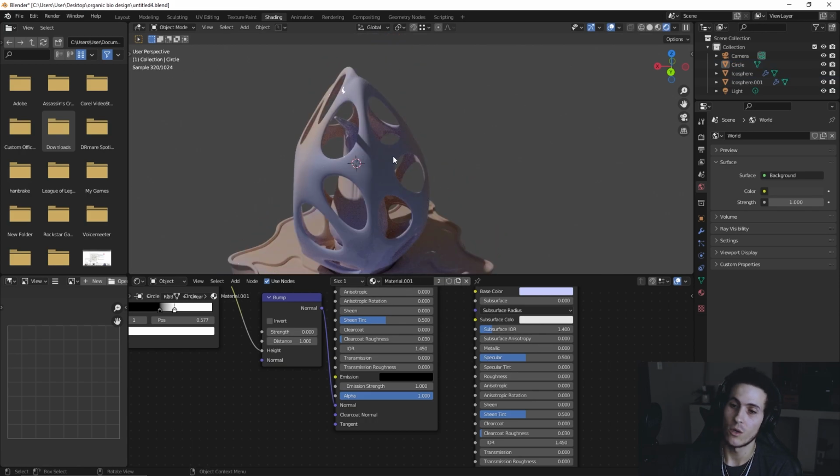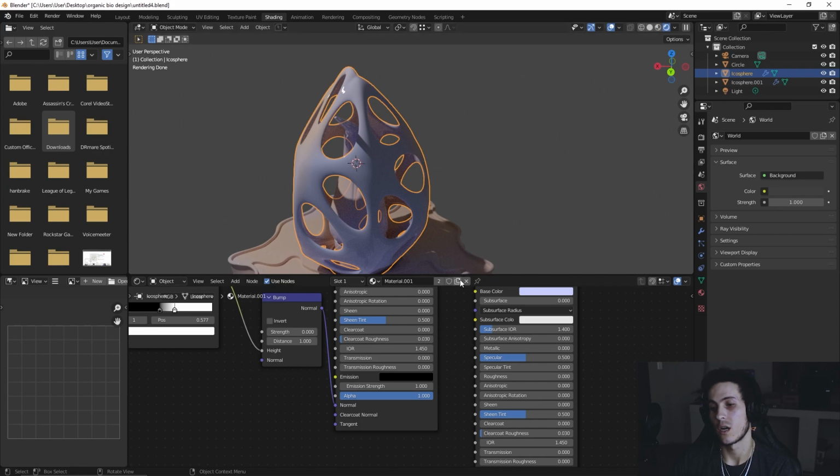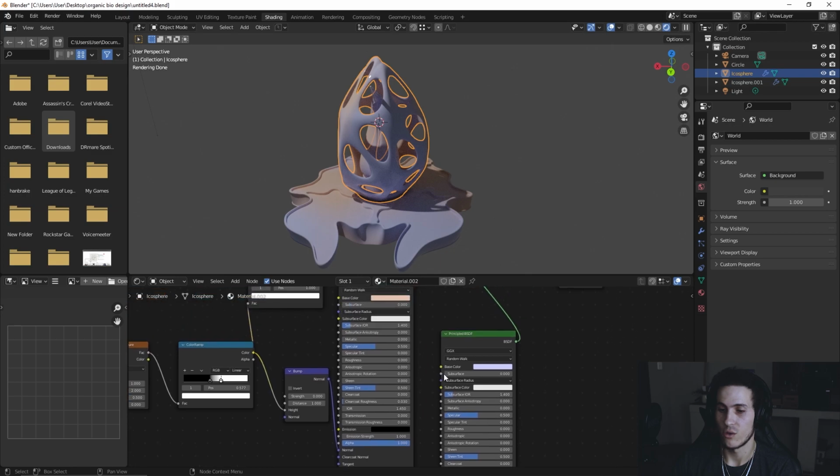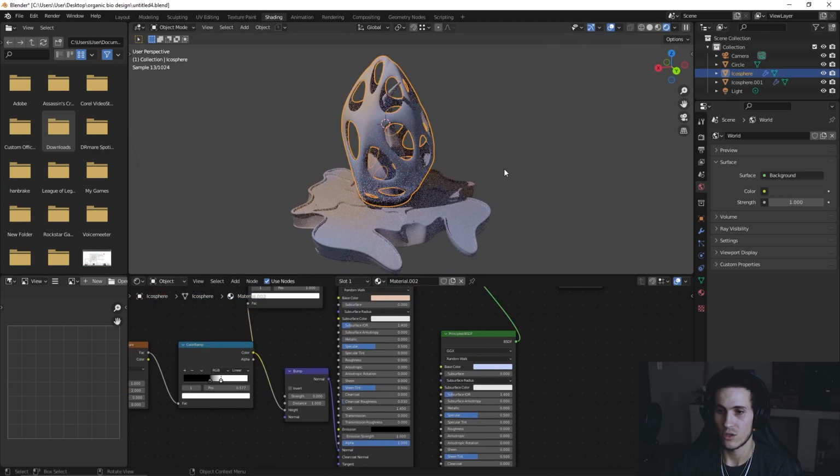So it's going to copy this material. You're going to click the top one, and you're going to click this copy. So it's now using the same material, but now if you adjust this color, it's not going to be adjusting the first one. Okay, just separate on it.